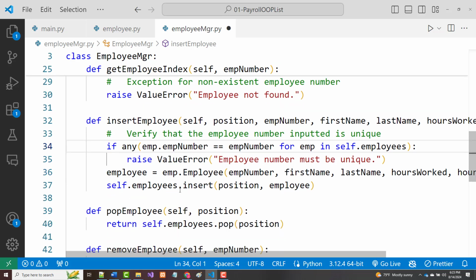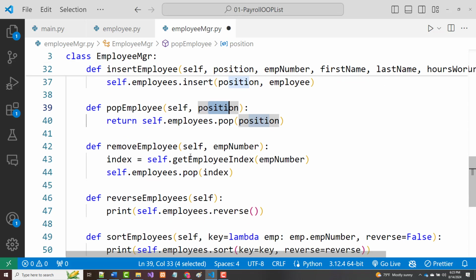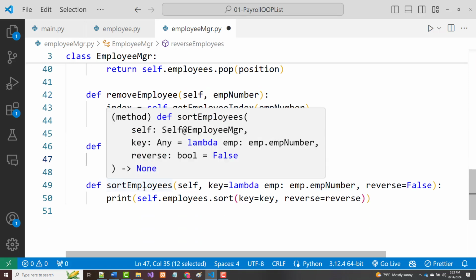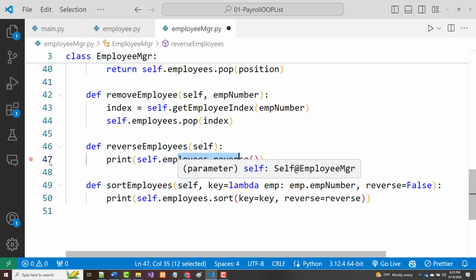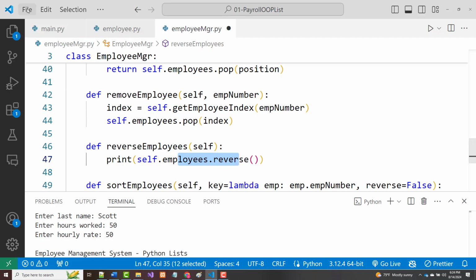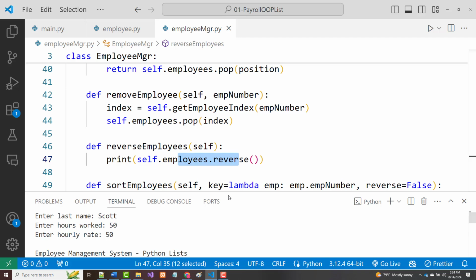All right, but now we're doing an insert, so we're inserting it at a certain position. That position is what we passed in. When we pop, we're popping based on a position. We remove, we're removing based on an employee number. We reverse, we just call the reverse, and the sort is kind of the hard one. So I want to show you in here, I have run this. Now all I put in here basically has been comments and the like, so I haven't changed anything. But I want to show you the run that I did.